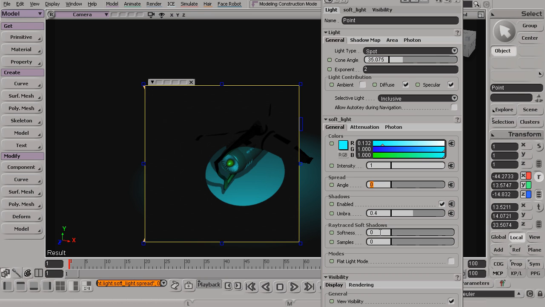Now, in our next lesson, we're going to get down a little bit further and discuss some of the shadowing options that we have available within Softimage.